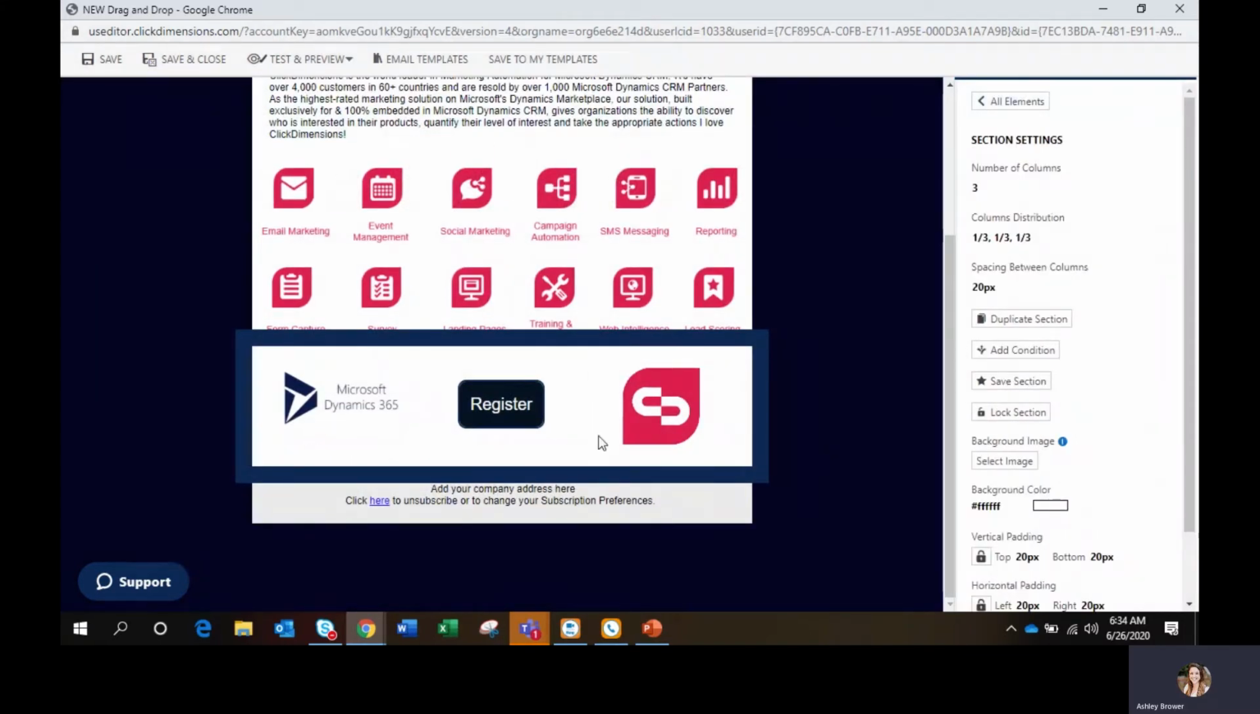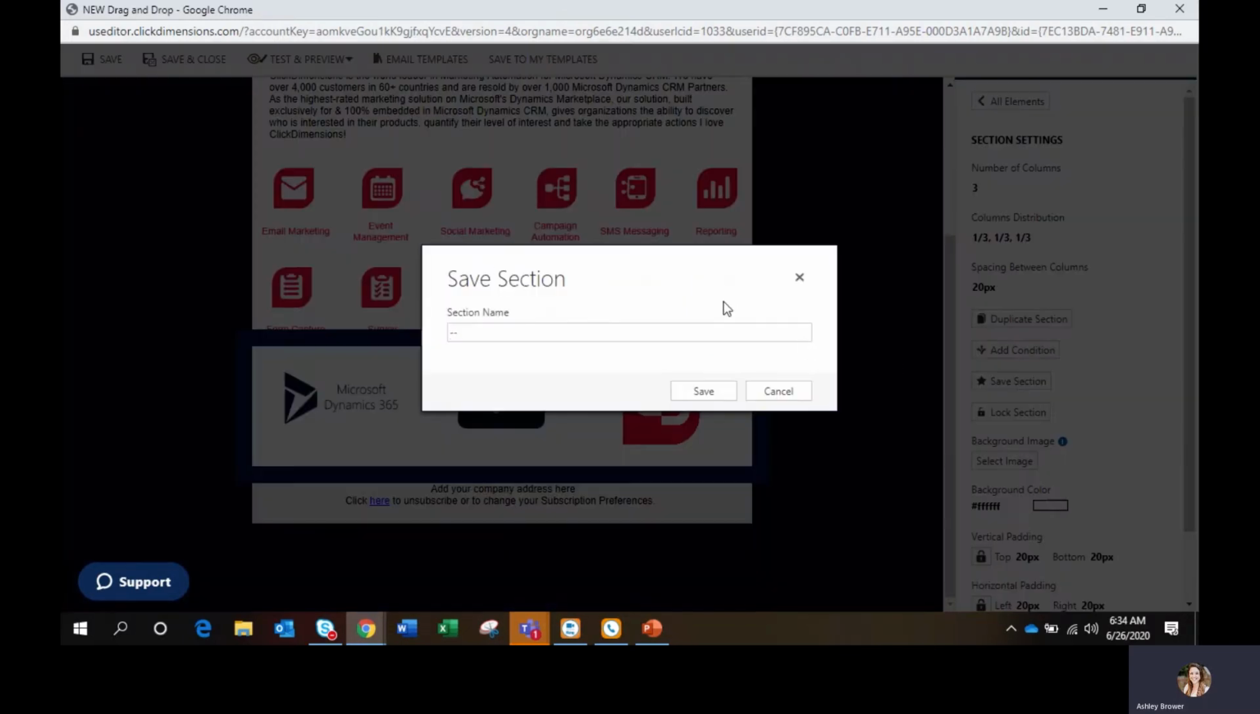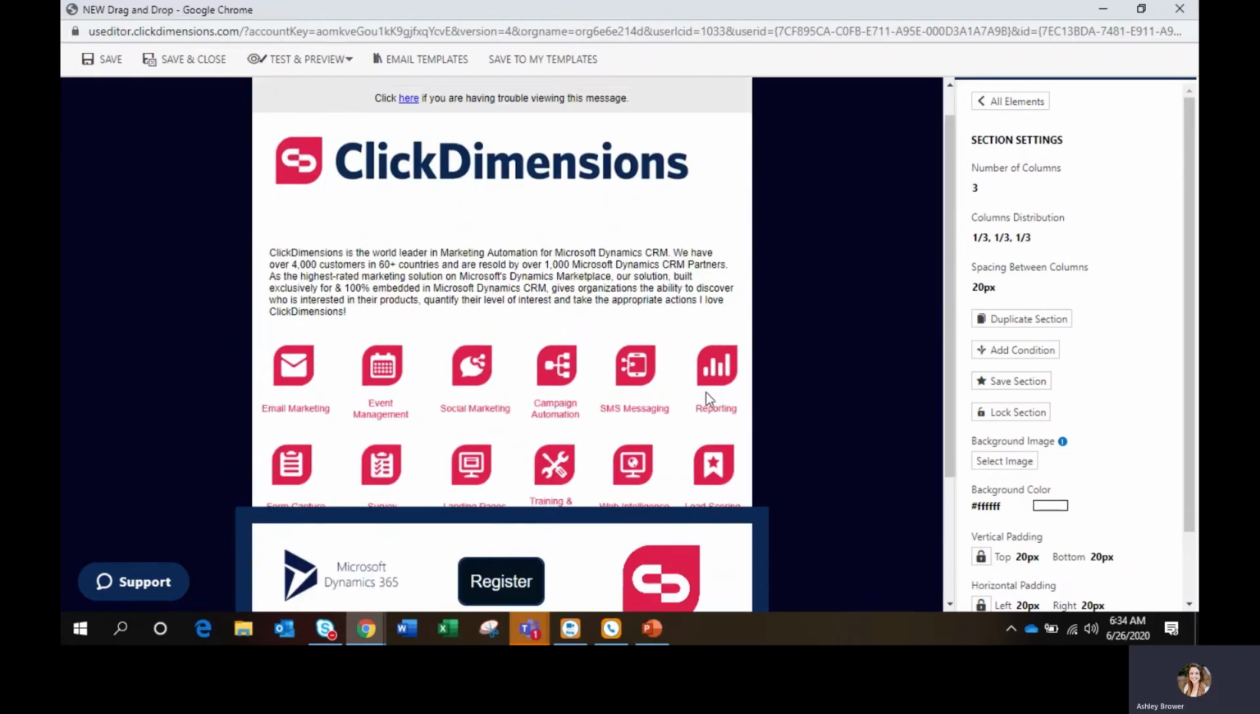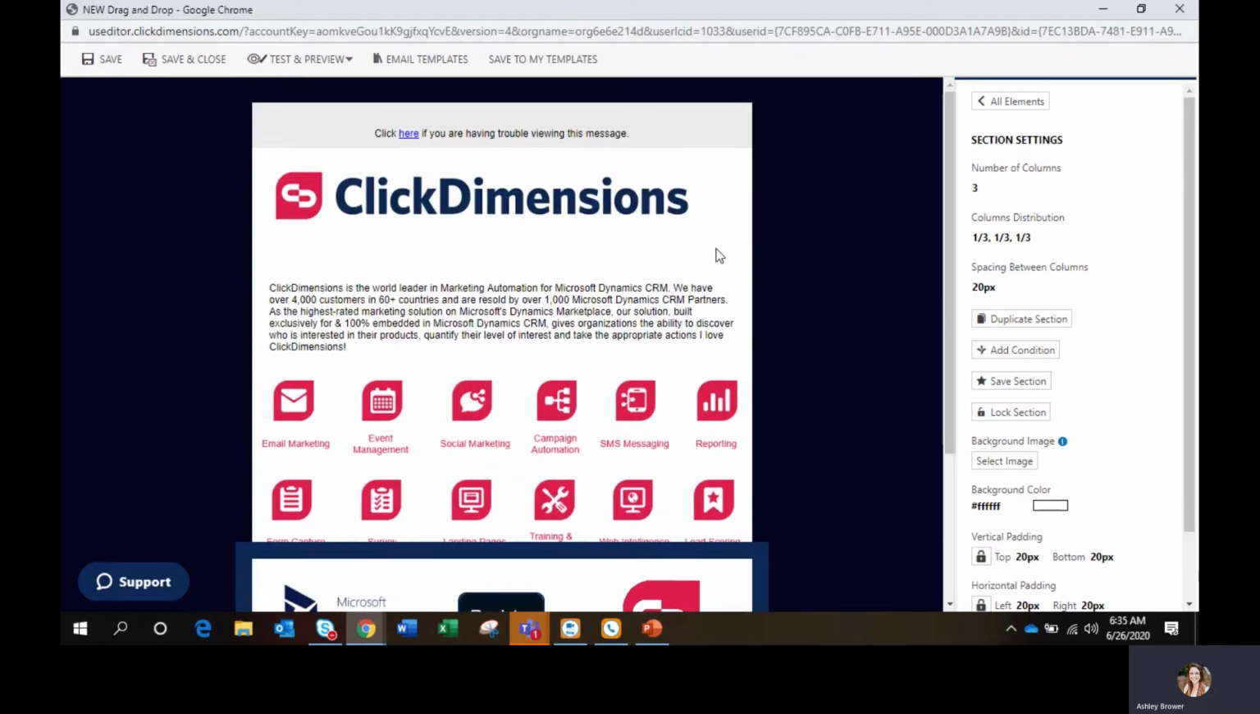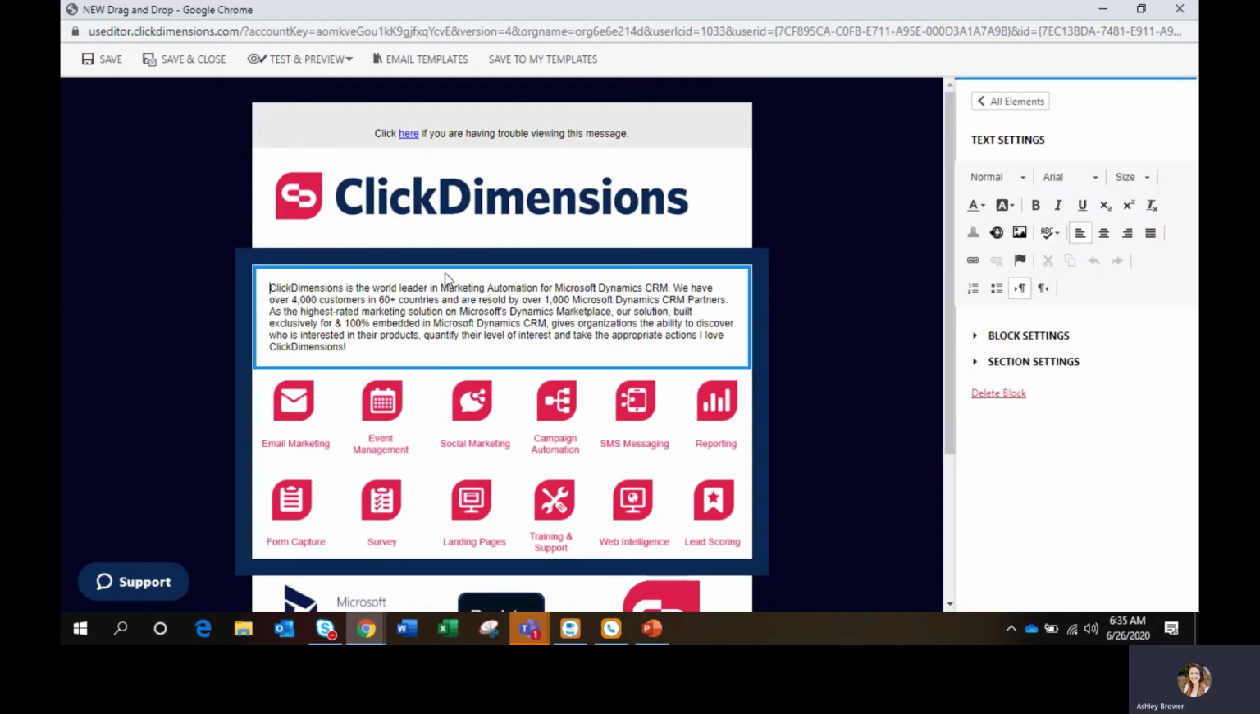Now, if I just worked really hard on this section, and I actually think I can reuse it in future templates, I can save this section and pull it into a future template. So it's a great way to save the bits and pieces of an email template, as well as obviously the template as a whole. It saves a lot of time on creating content in the future. So headers, footers, things you'll always want to reuse, are a great purpose for that.